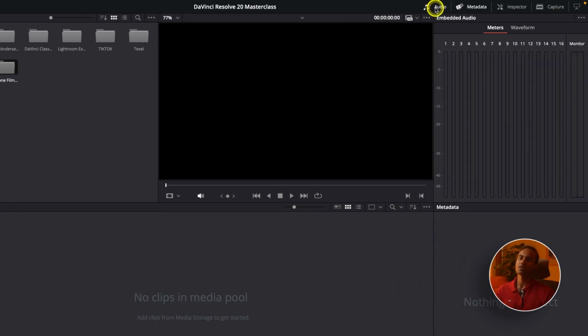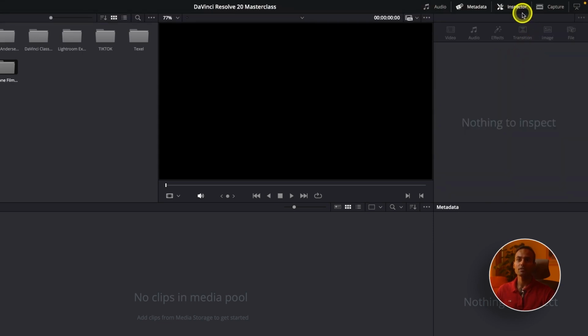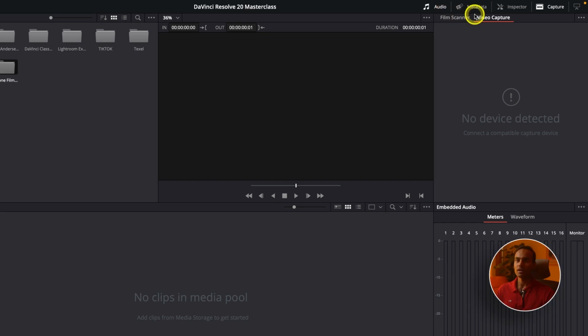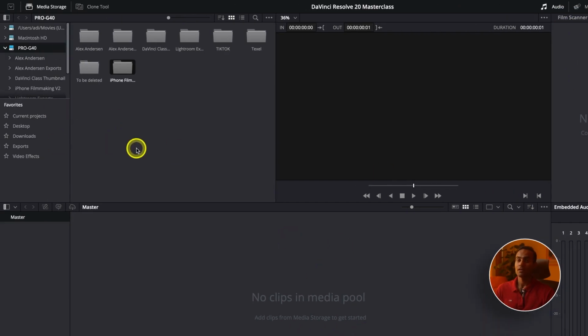Then we have the audio, if you want to play back, then you can see the audio meter. Metadata is just information about the videos. Inspector, we don't really need it here. And capture also, we don't need it here. Let's just leave it to audio. We don't really need this section. I use the media tab just to import the clips.